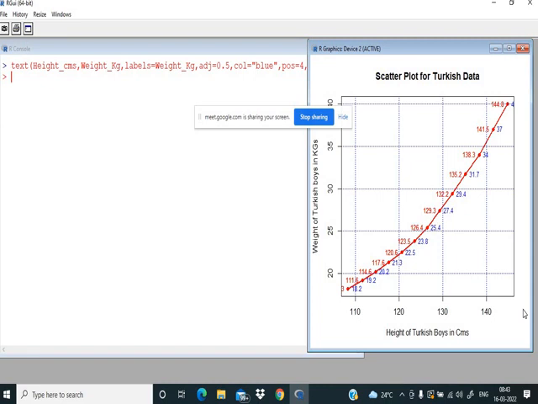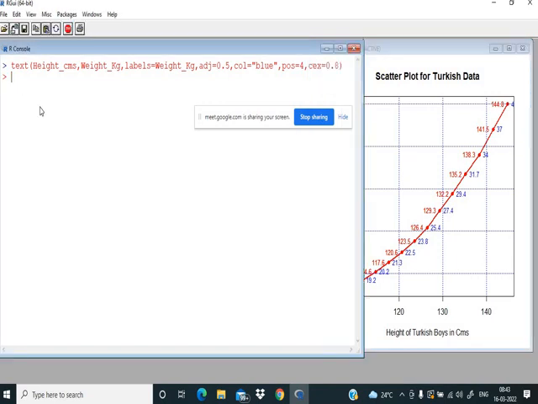Now suppose you want to draw a line parallel to the x-axis, because sometimes we want to see who are the people whose height is more than the average, or whose height is less than the average, or whose weight is more than the average.